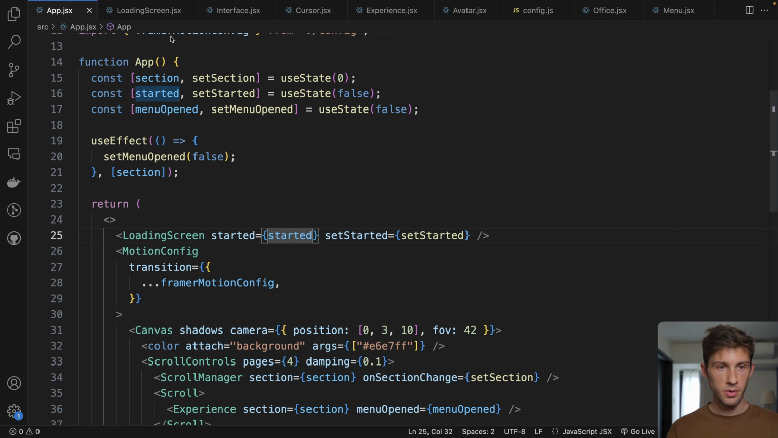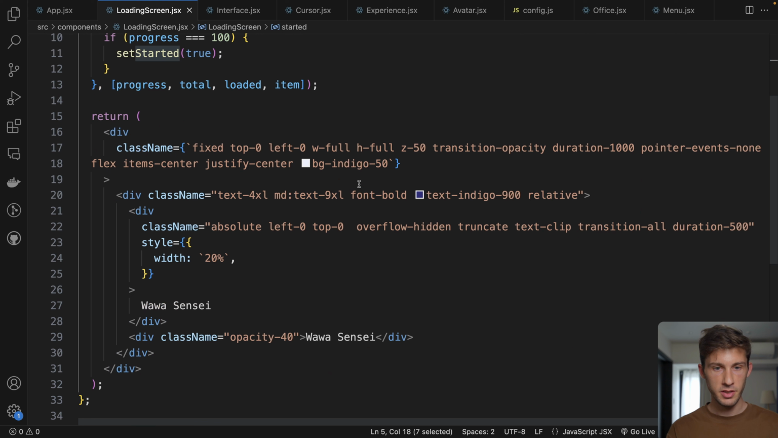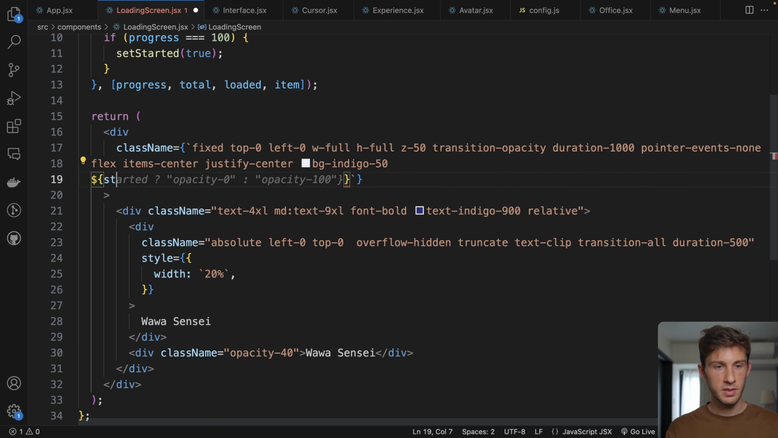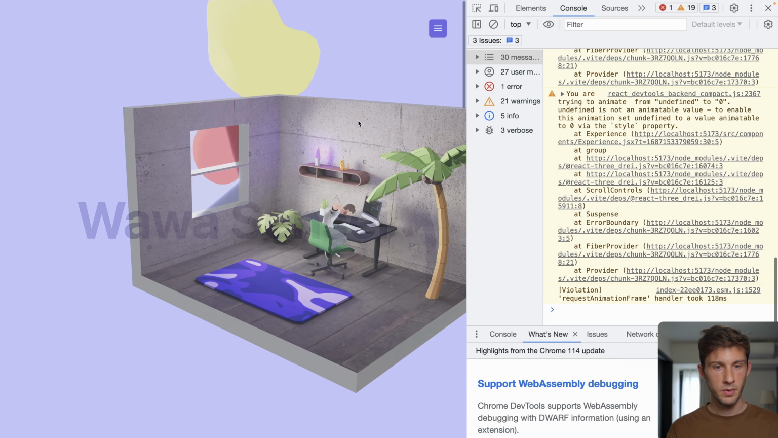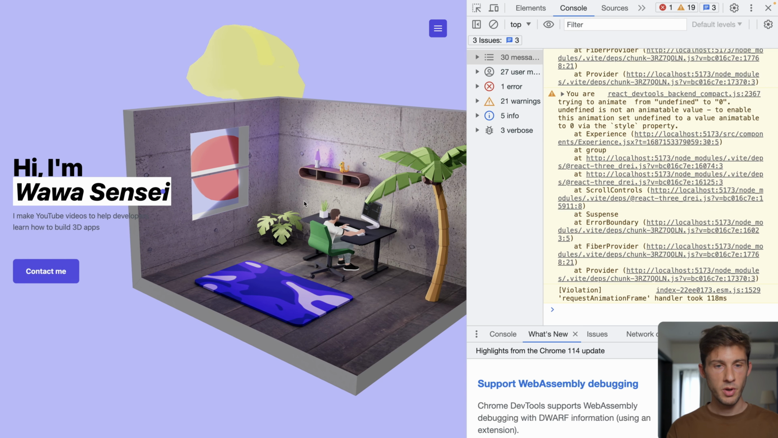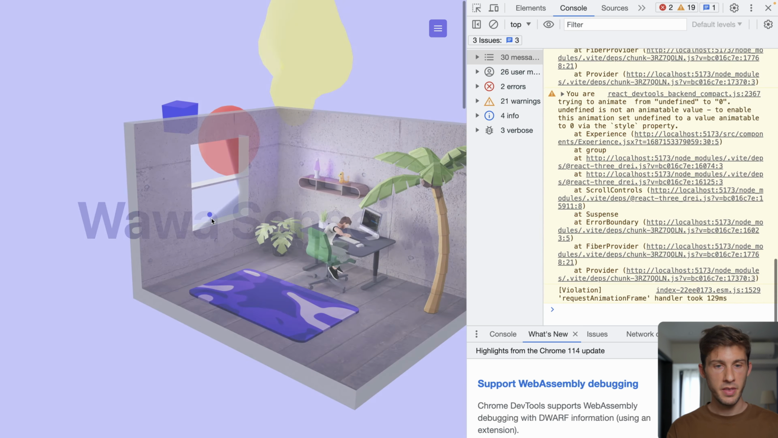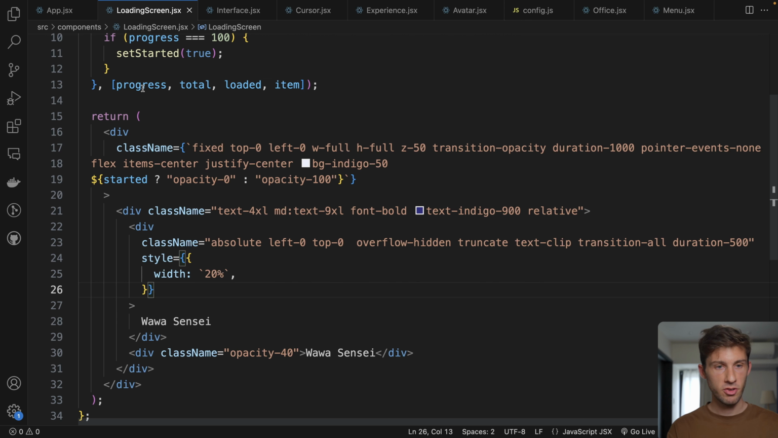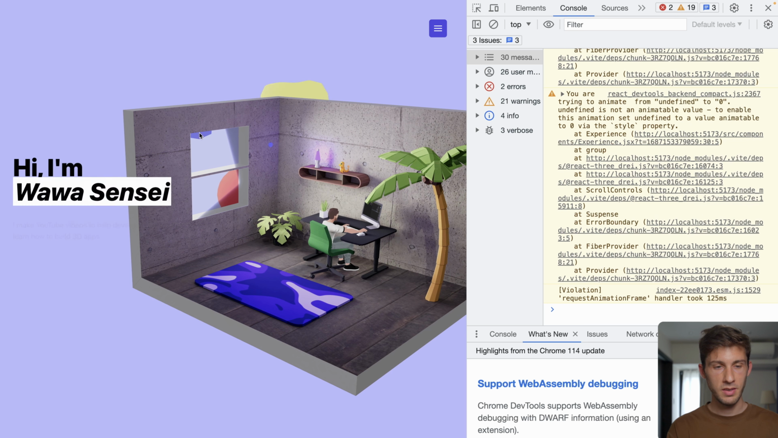Okay, now on our loading screen, when it started, here we will want to make our menu disappear. So is started. If it's the case, we remove the opacity. If not, we keep the opacity. Now, if we reload, it acts fine, but we need to add the progression on the name here. We have the percentage available in progress. So in the width of that title, we can say progress. If we reload, it's fine, but it's way too fast.